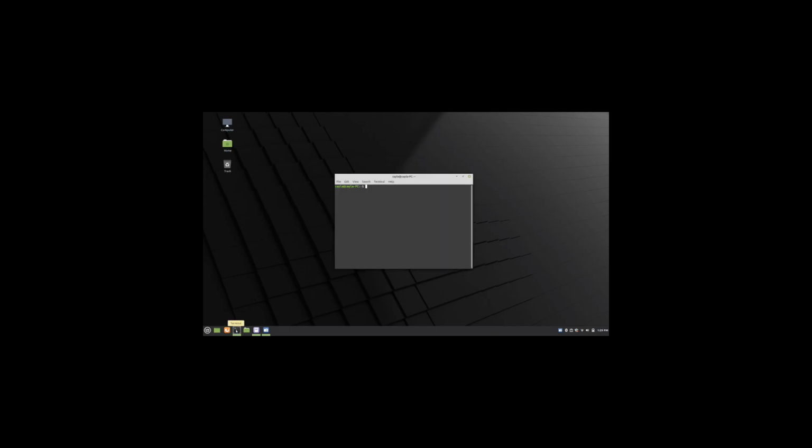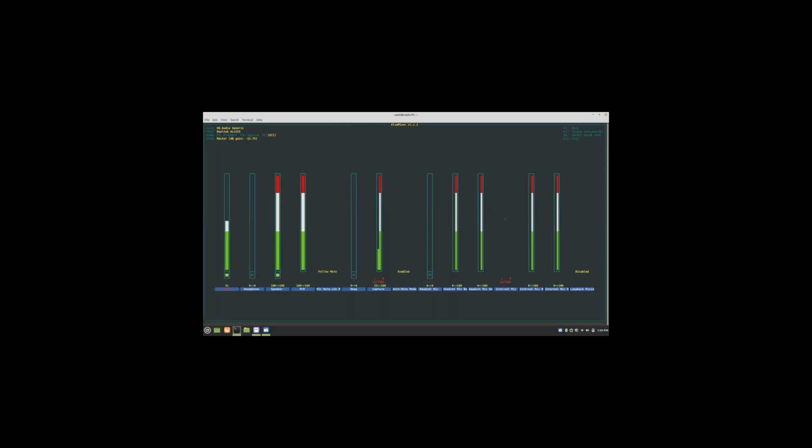Now to fix it, you're going to open Terminal and type alsamixer, A-L-S-A-M-I-X-E-R, space, dash C1, and press Enter. Now press Fn and F5 at the same time. I'm going to make this full screen so you can see it better.